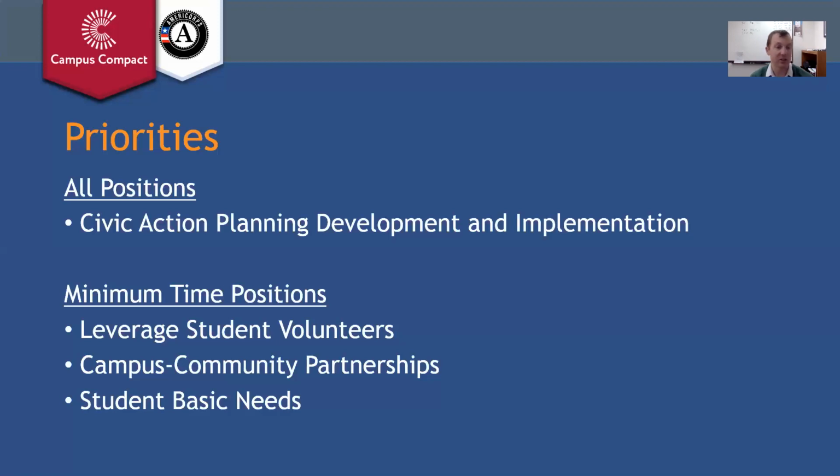It could be leveraging student volunteers. Maybe your civic action plan doesn't explicitly mention leveraging student volunteers, and you want students to be able to do that on campus or out in the community. That's certainly something that we are prioritizing for this program.